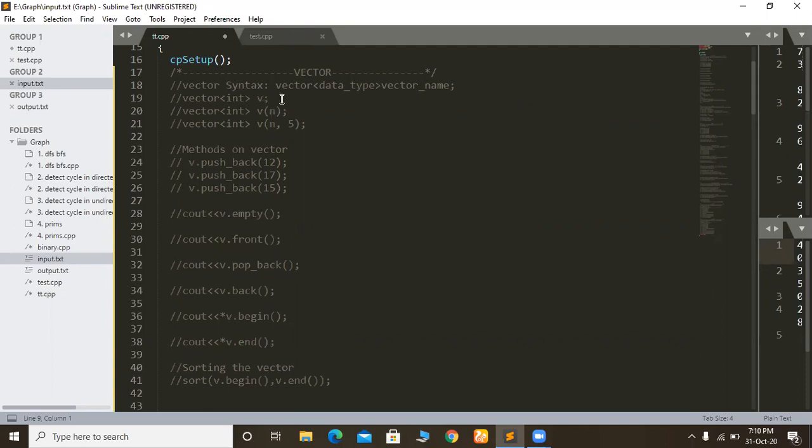This is the syntax of a vector. We will use the vector keyword. In angle brackets we will define its data type. After that we will give a vector name. So there are three ways to declare a vector.